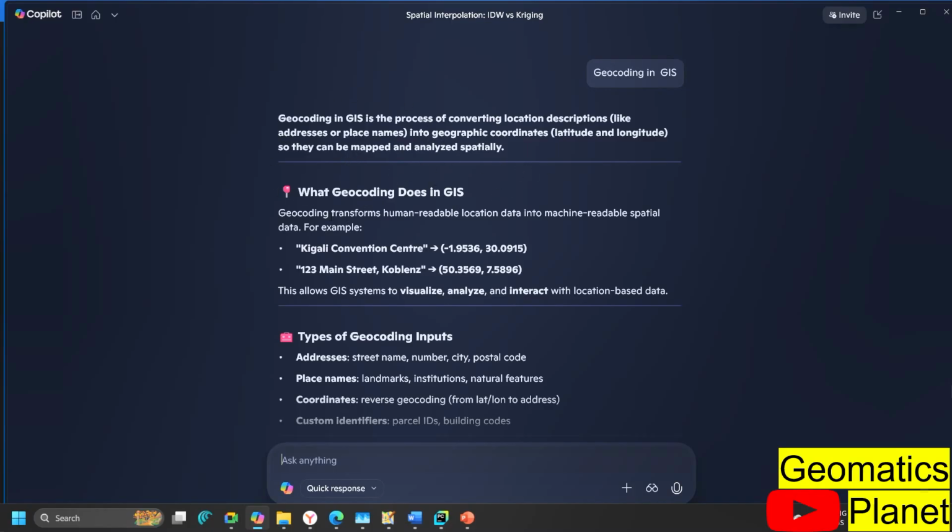So what does geocoding do in GIS? It transforms human-readable locations into machine-readable spatial data. For example, if I want to talk about Kigali Convention Center, these are names of locations that are listed, so I can use geocoding to convert them to coordinates. If I have another place like this, I can do the same and it converts to coordinates. This allows a GIS system to visualize, analyze, and interact with location-based data.